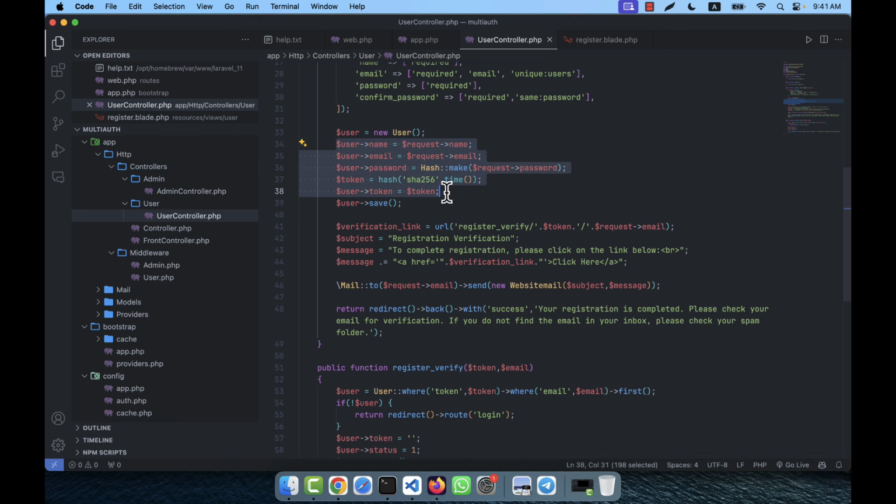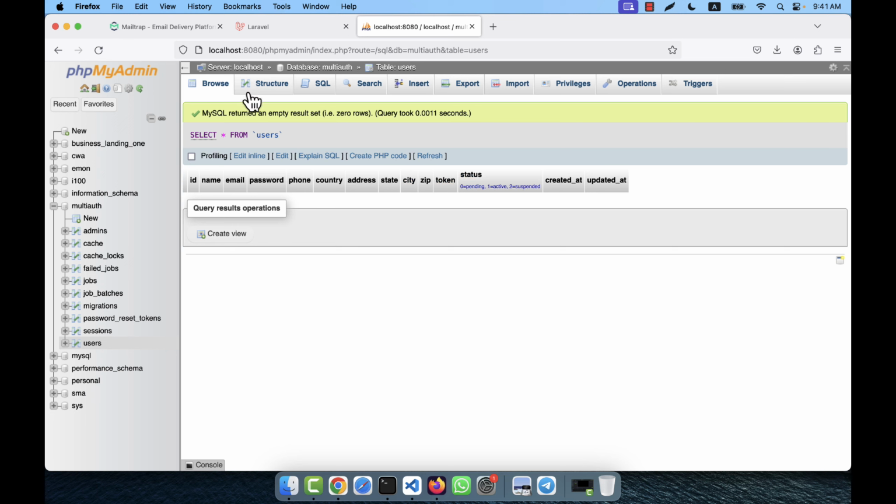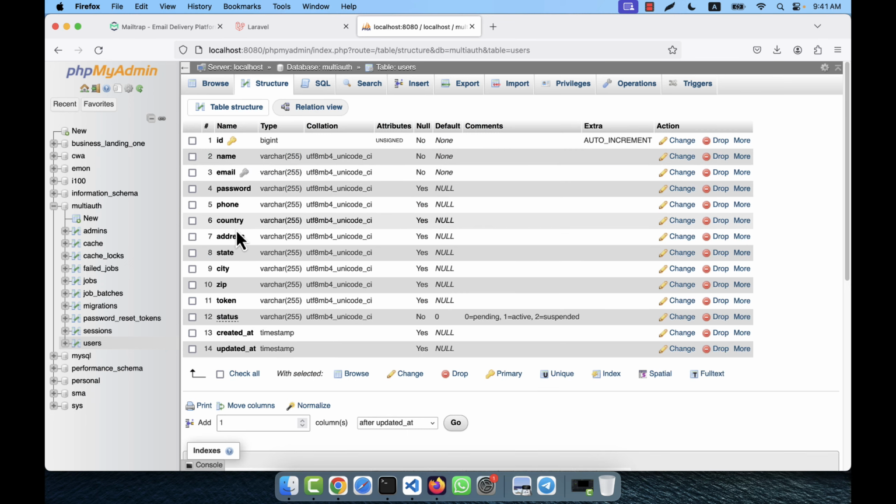I did not put all the fields because you see in my database the users table, these are nullable fields. So if you do not give any phone number or country or address here, as these are nullable fields, a null value will be inserted in these fields. And in the status by default you see this is 0. So if you do not give anything here, this value will be passed as 0. That means the user will be pending first.